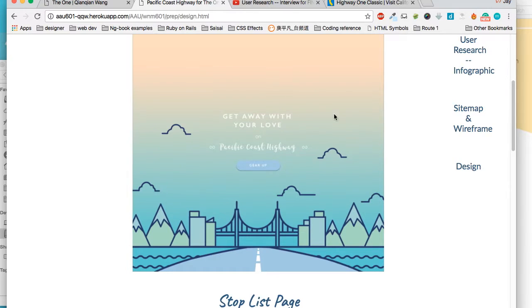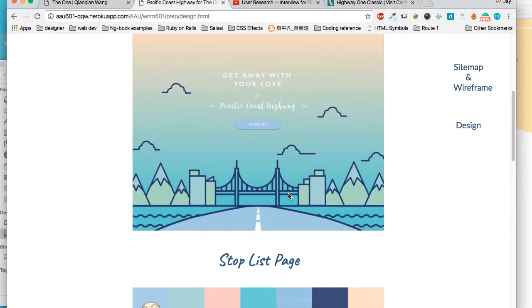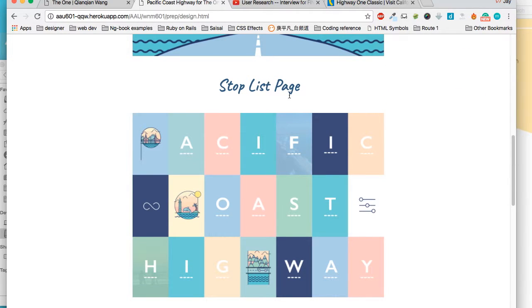So this is going to be the main home page. As you can see, the first thing you're going to notice is the illustrated landscape. I first created these illustrations and these icons. And after you click this gear up, you will go to the stop list page.